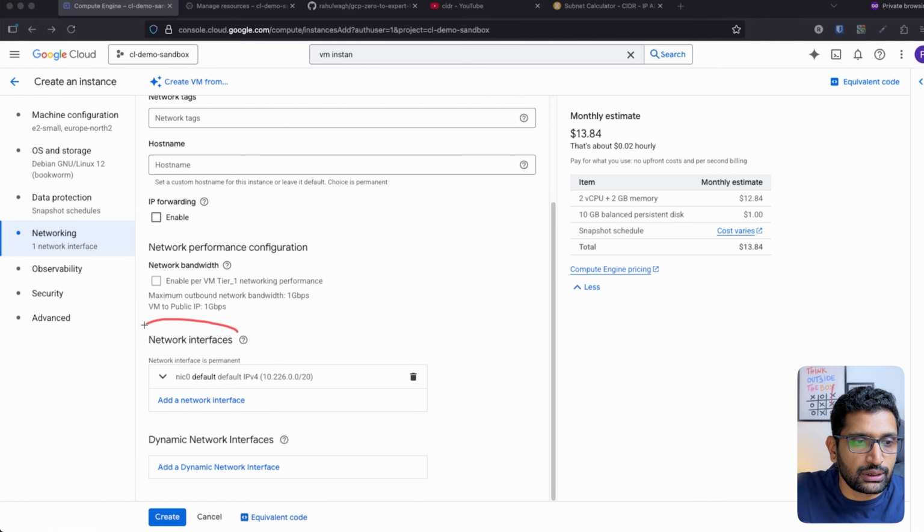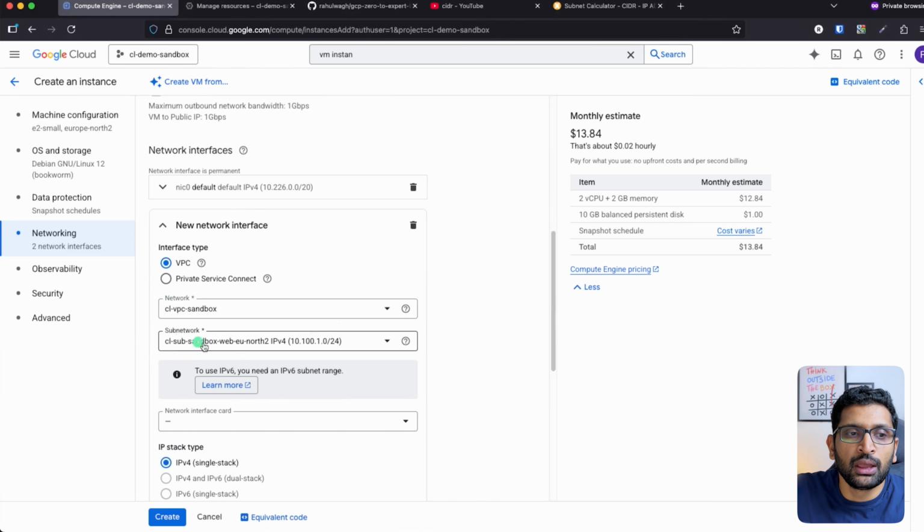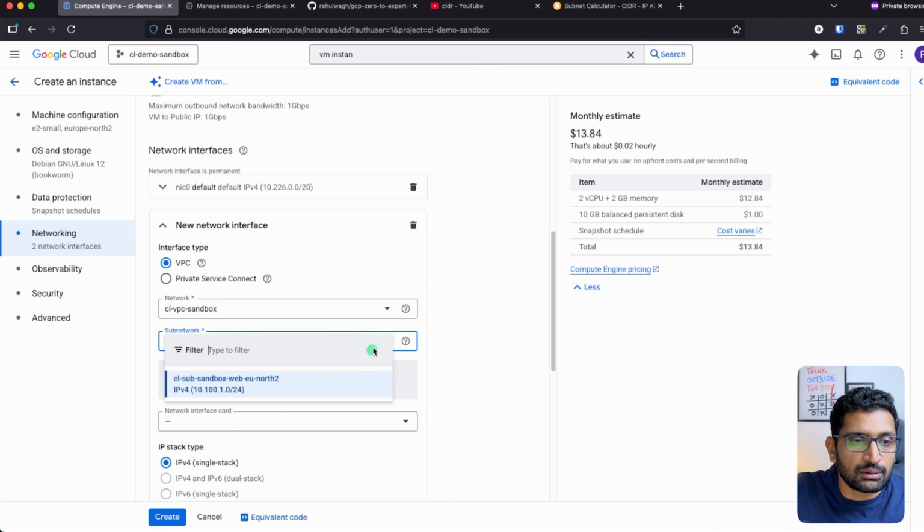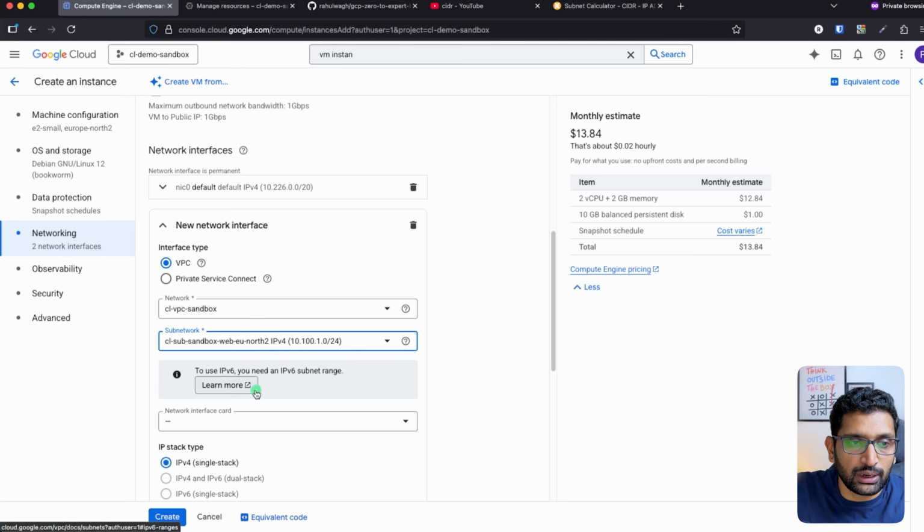go into this network interface over here, and in this network interface, click on add network interface. Just expand that one, and here you will find the option for a VPC and the subnet. So here from the drop down, you can choose the VPC which we have created and the subnet, which is this one. All right, and the CIDR range you can see over here.